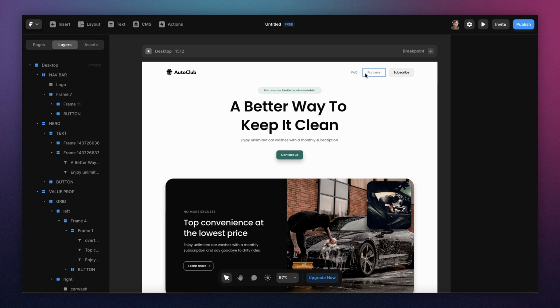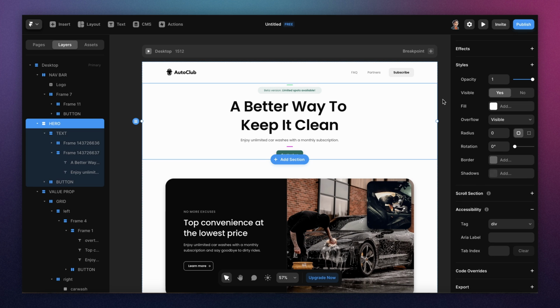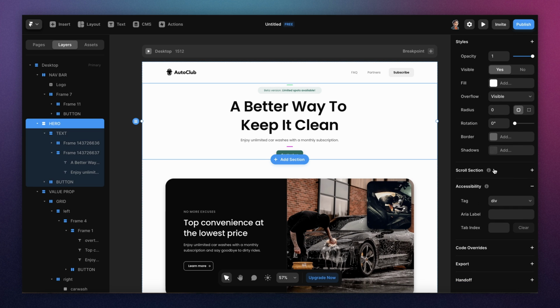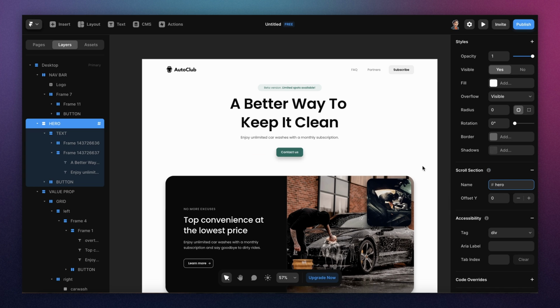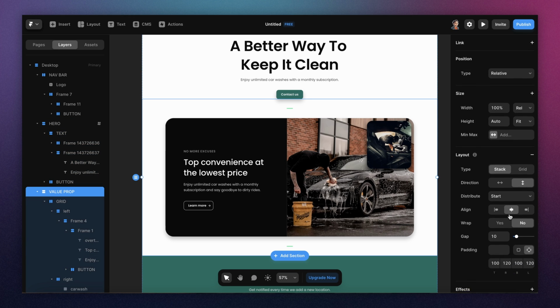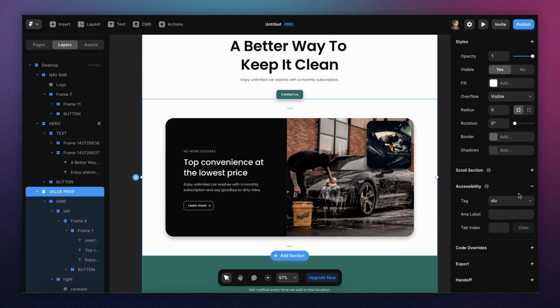First, these two links on the navigation bar should take us to those sections. So the first step for that is actually adding a scrolling section. For that, we select the section, then we scroll to scroll section, and we add a name. This will be hero. I'll call this details. Go back to scroll section.